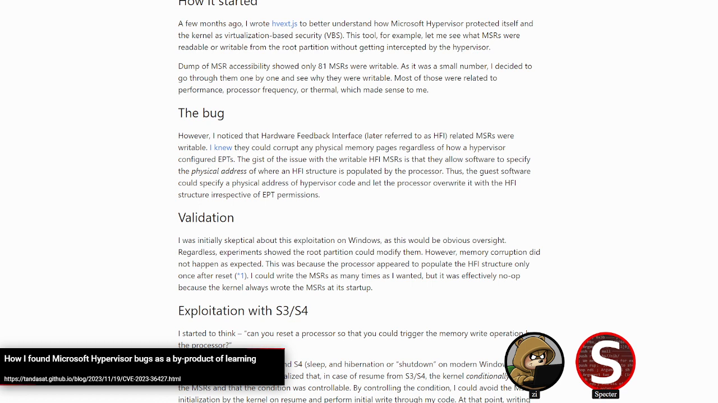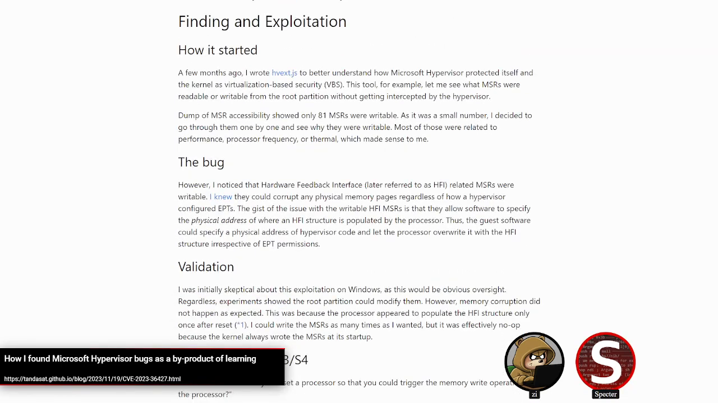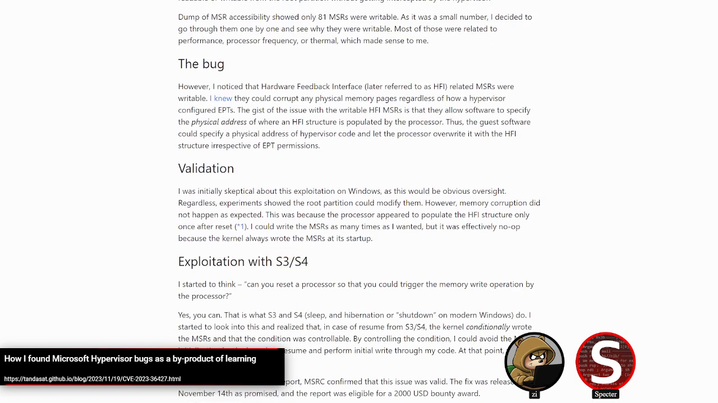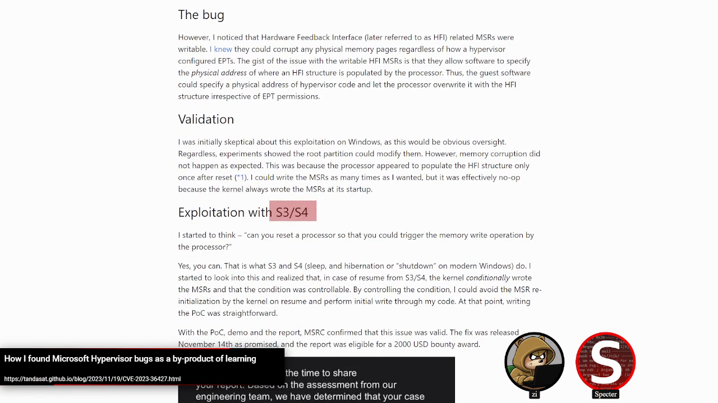And then on top of that, this HFI structure only gets populated on a system reset. And on a normal boot, the kernel will write to these MSRs with its own values. So how they took advantage of that here, or how they say it could be taken advantage of, is by leveraging sleep states. So like S3 or S4 for sleep or hibernation, which is not a complete shutdown, but it's basically a sleep mode that'll cut down the clock speeds, suspend things to memory and whatnot, saves context to long-term storage, or whatever you would want to call it. There's a lot of stuff that goes into it. It's a whole other mess.